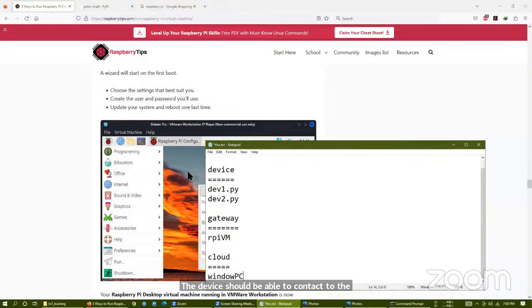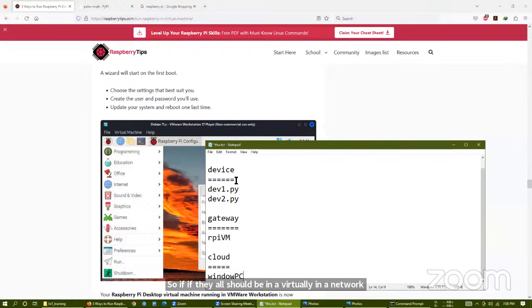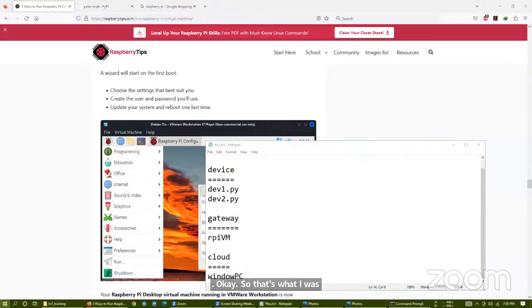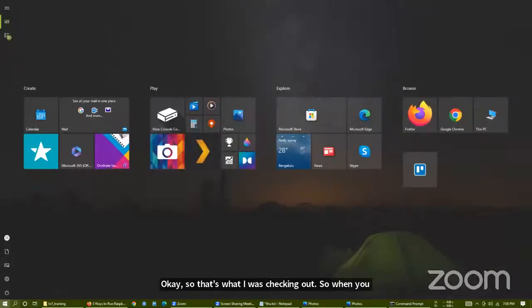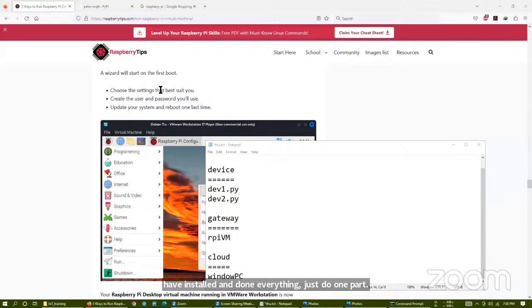So they should all be virtually in a network, like the device and gateway should be in a direct network, and the gateway and the cloud also should be in a direct network. Okay, so that's what I was checking out. So when you have installed and done everything, just do one extra part here.